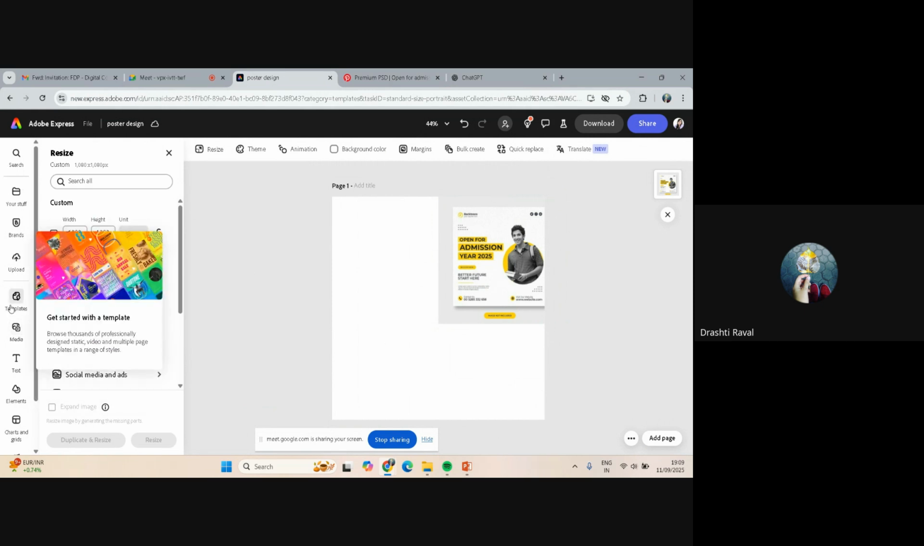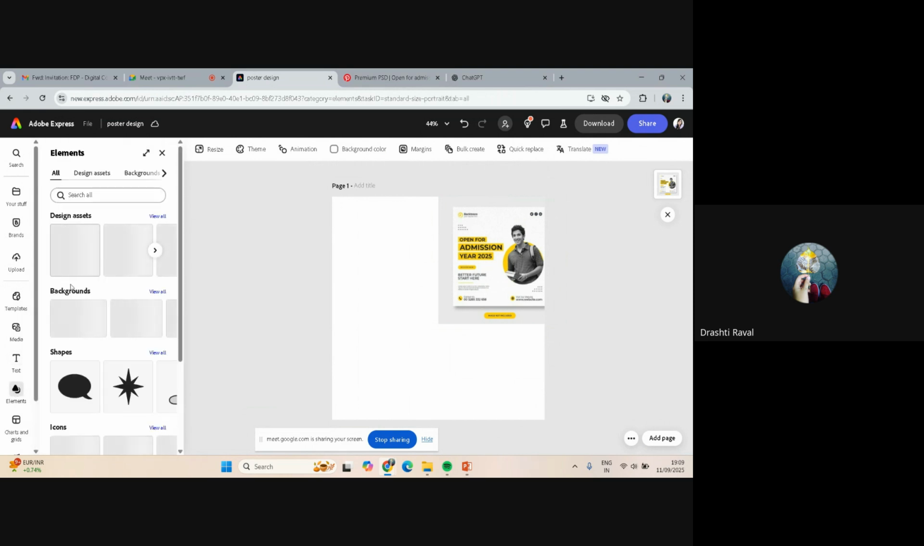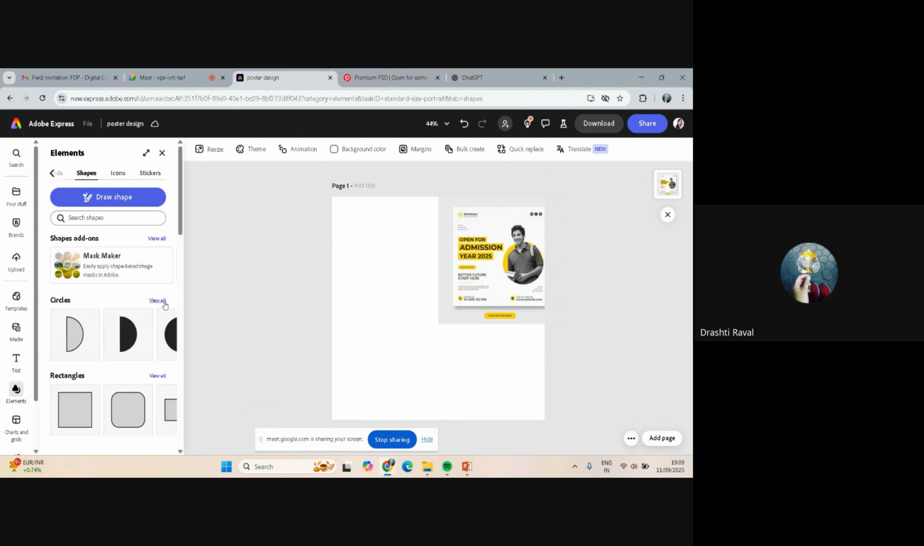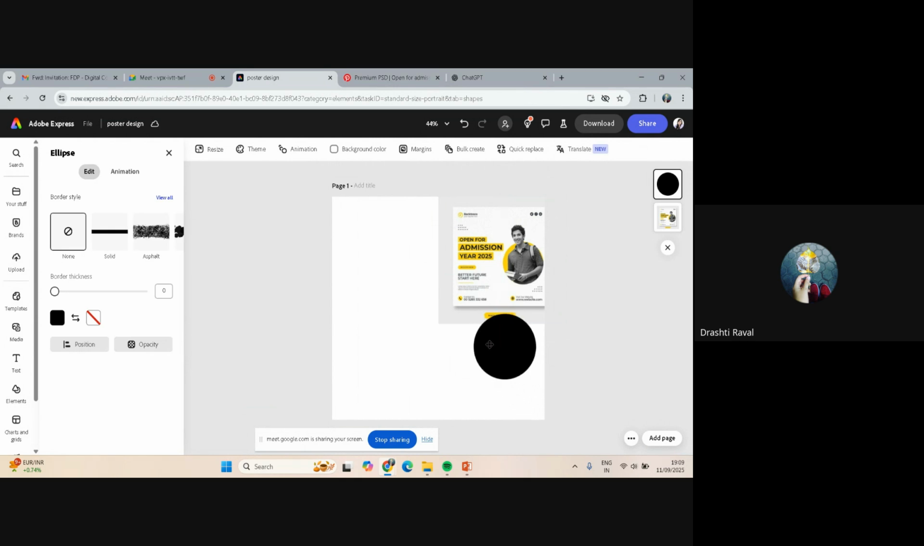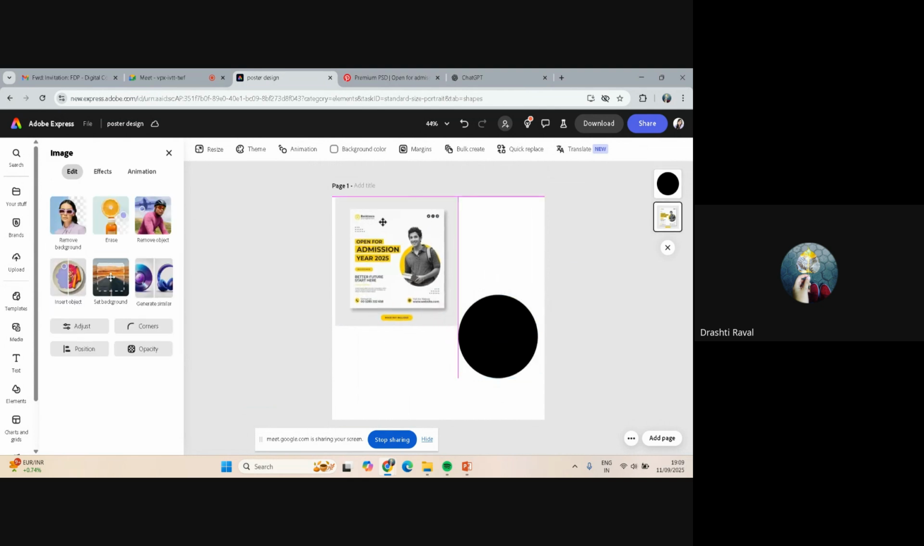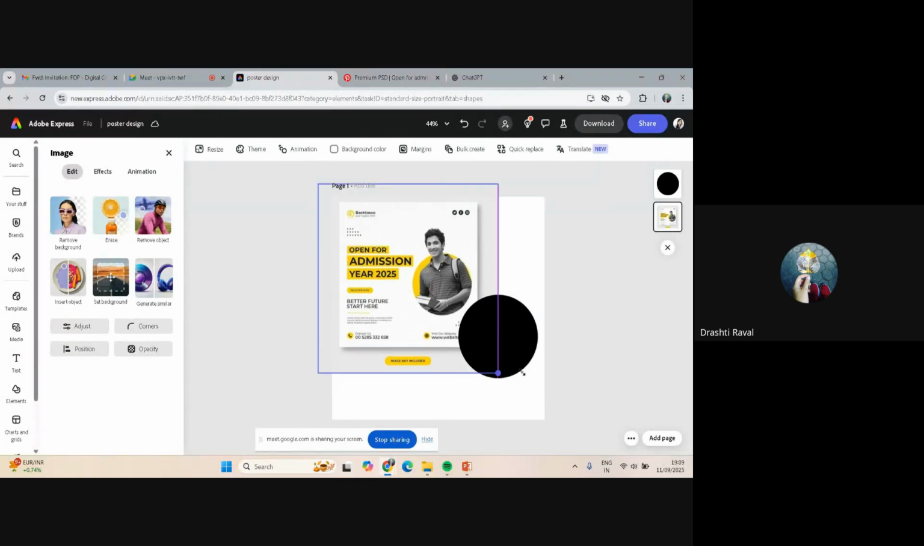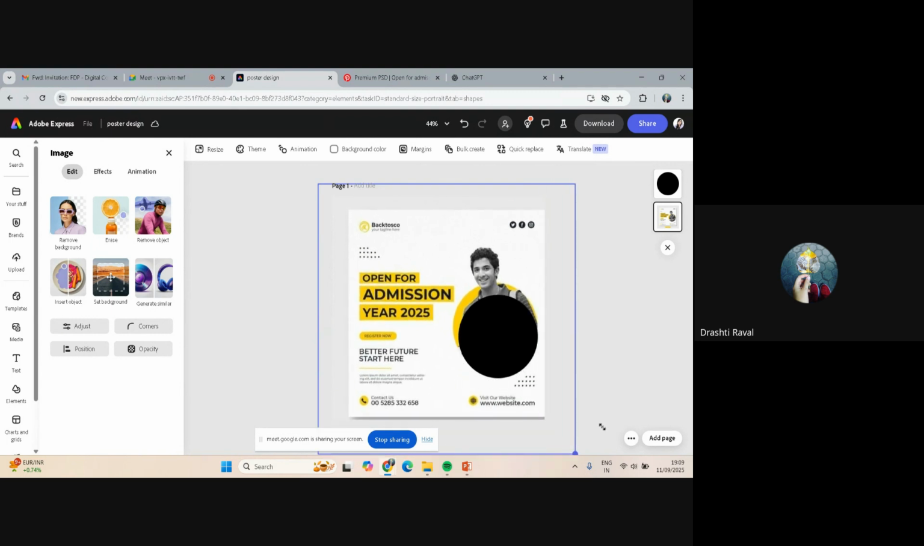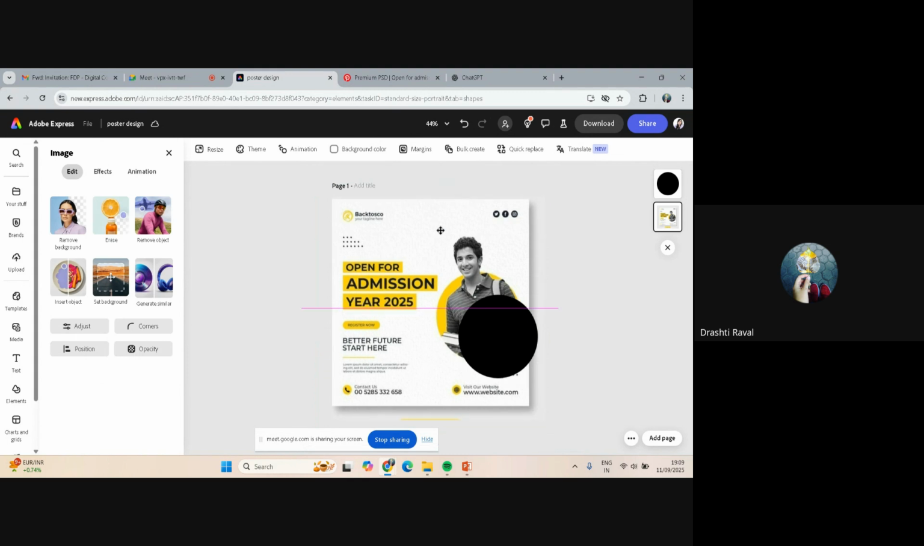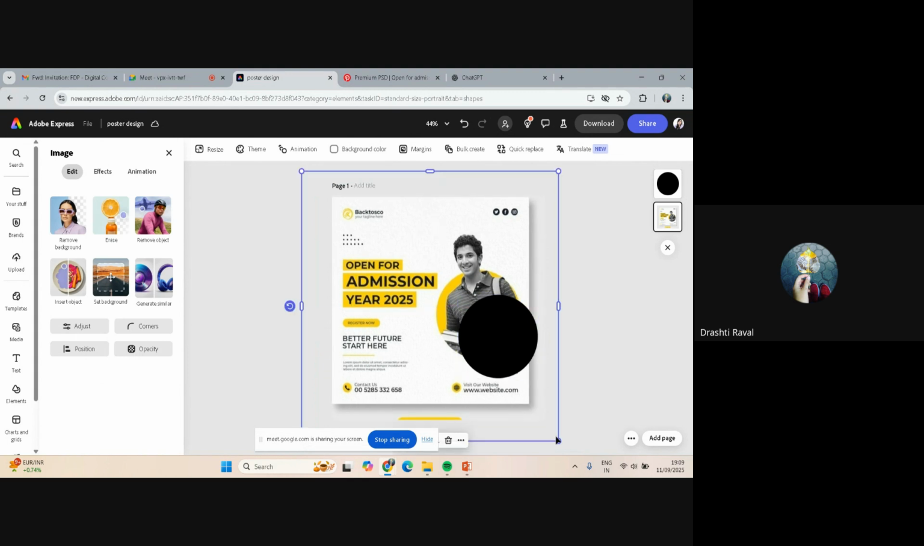For this poster, I'm going to the elements, and in elements we are going to the shape, and you can see we have a circle provided here. So we are taking one of the circles here on the size. Or to get an idea of the exact placement of your design elements, what you can do is just resize this image on your canvas size.